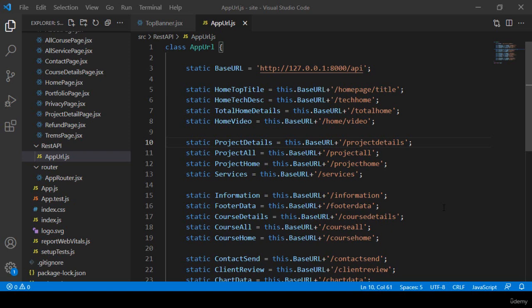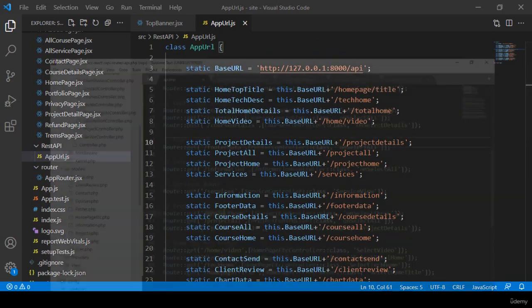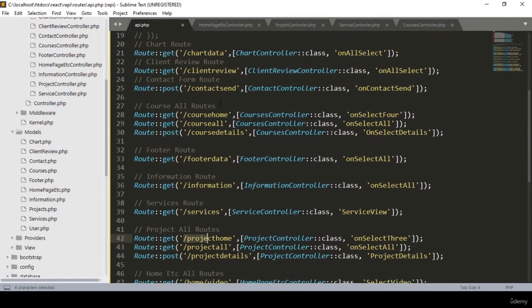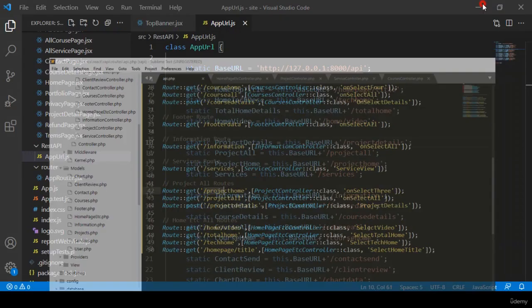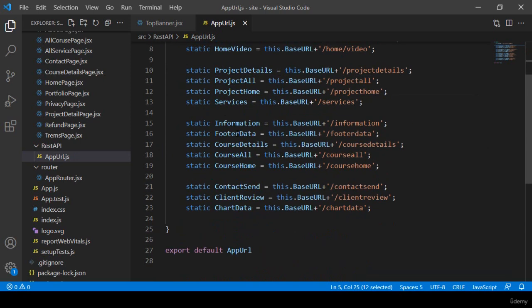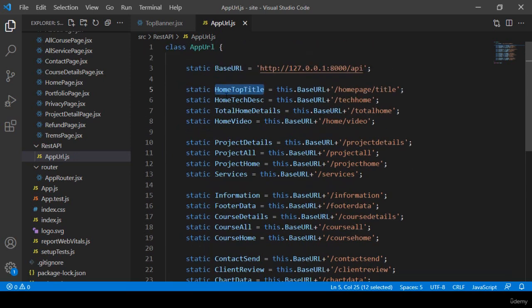Hello friend, welcome back. In our previous video I created a file as app URL, and here I manage all our API URLs. I have already created some API URLs in our Laravel project, so now I manage all those APIs in our React. I also added a base URL, that is our total site link, meaning our Laravel link, followed by /API. I also keep everything in a variable, so later we will use it. When I use it, everything will be clearer to you.